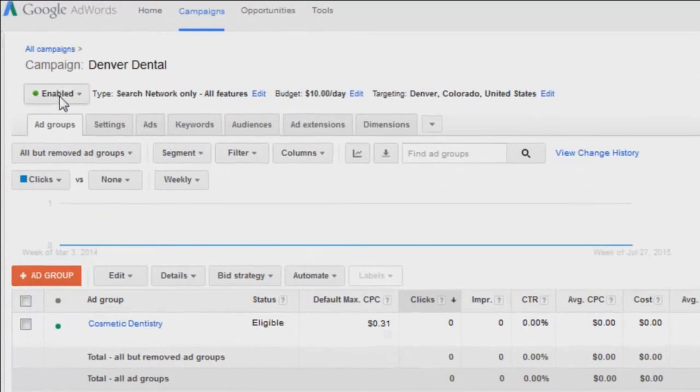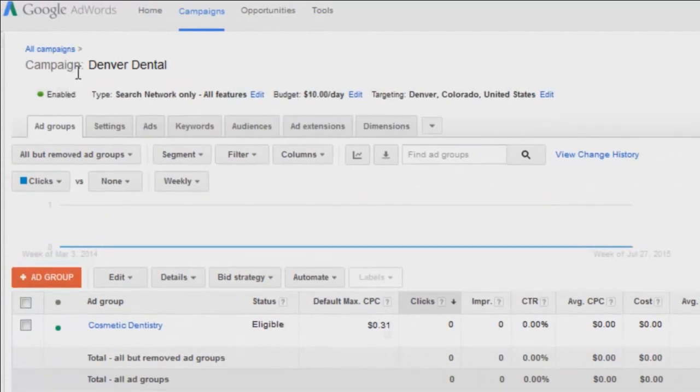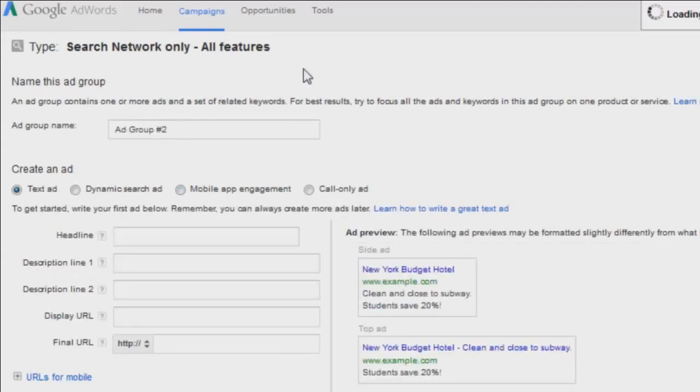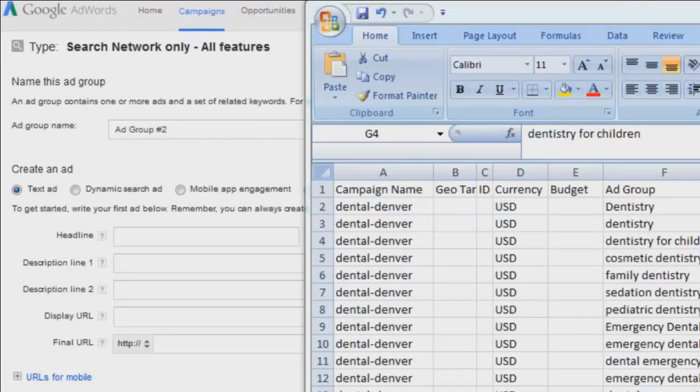So I'm inside Adwords right now and I'm in my campaign already, which is Denver Dental. And when you first create a campaign, you'll be asked to create an ad group and an ad. You can just skip that if you want. So I'm going to go ahead and create an ad group. So we're going to hit the ad group button, and then I'm going to name the ad group in the ad group name field. So in our Excel example from our keyword list that we downloaded from Google that had our keyword tools in it, we're going to copy a phrase here. So I'm just going to put in family dentistry.